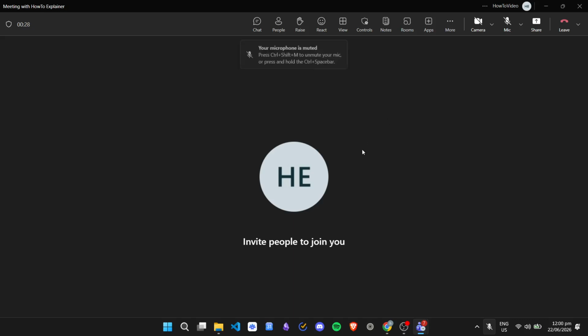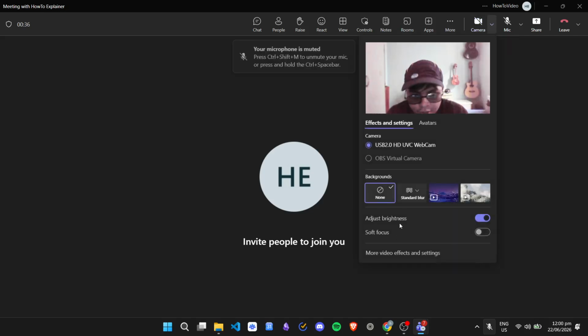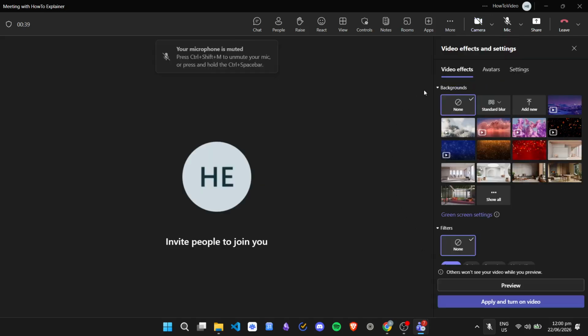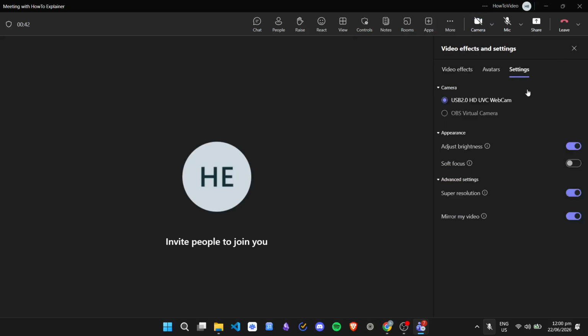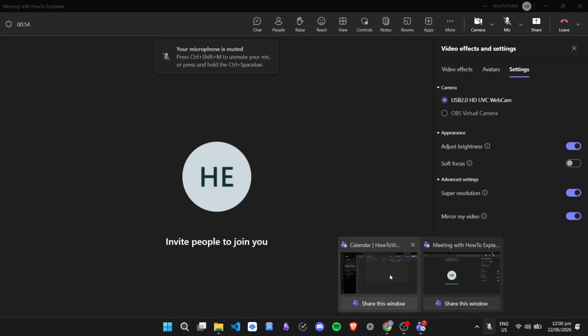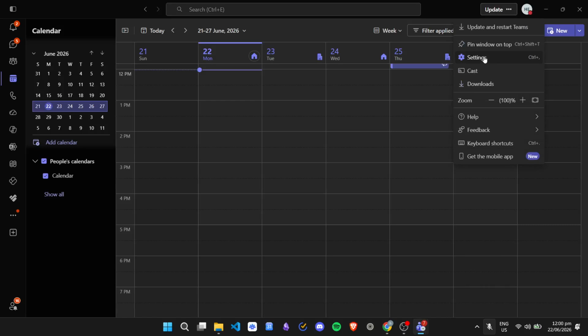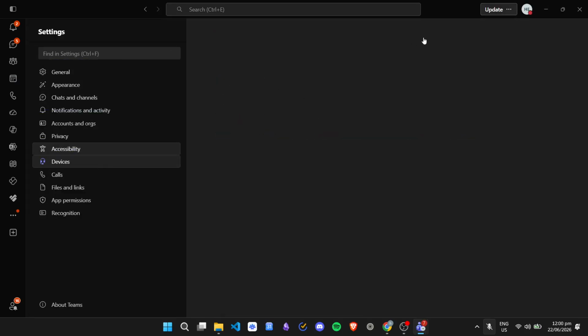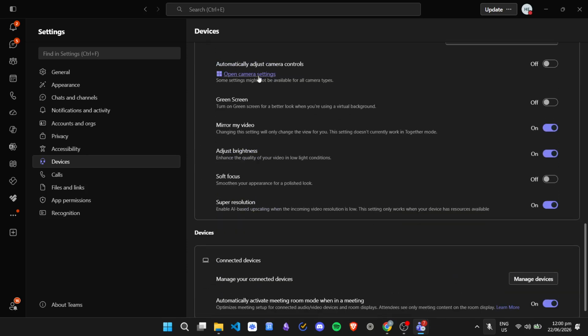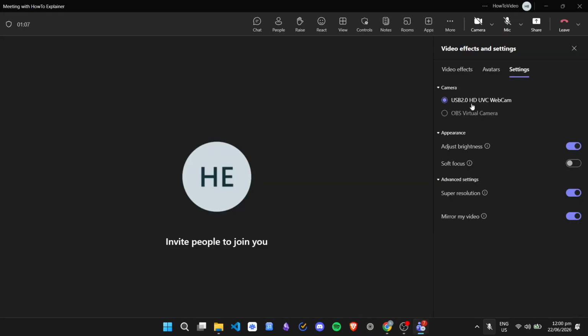If you are already inside the meeting, you can also turn on the adjust brightness feature right here. So just go and click the open video options right here, and then click on more video effects and settings, and then click on settings, and then from here just turn on adjust brightness. So the only difference is that you cannot change the manual settings for adjusting your brightness as what I displayed earlier when we go right here to the device settings before we join a meeting. For example, this one, the open camera settings, is not appearing inside of a Teams meeting.